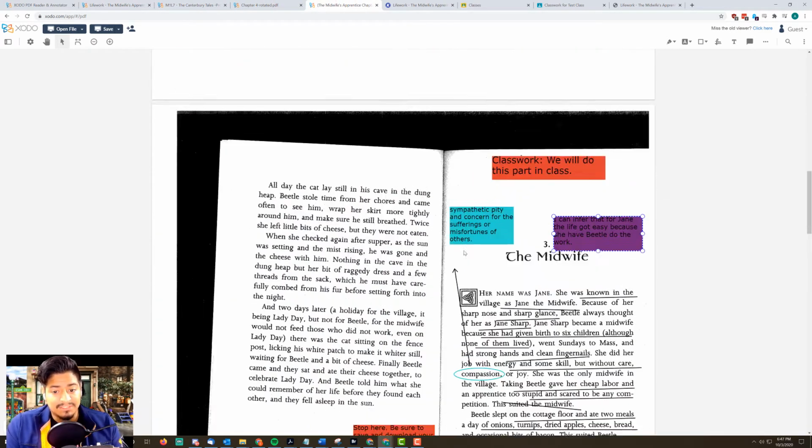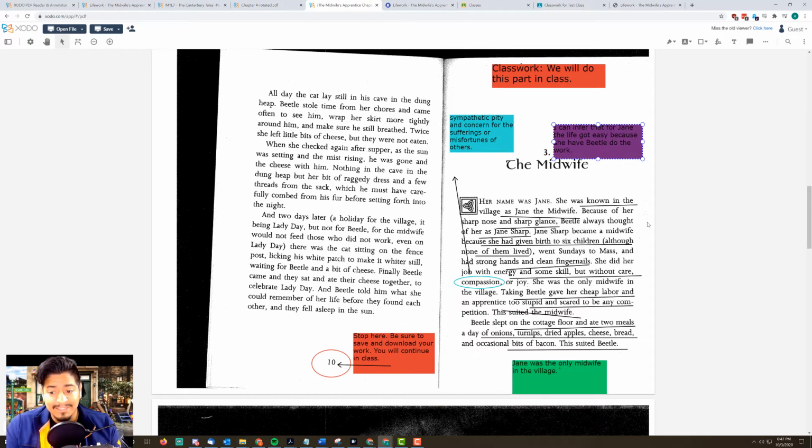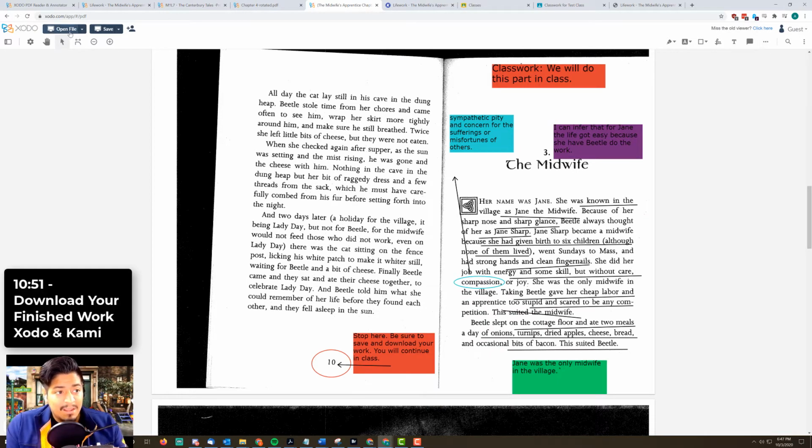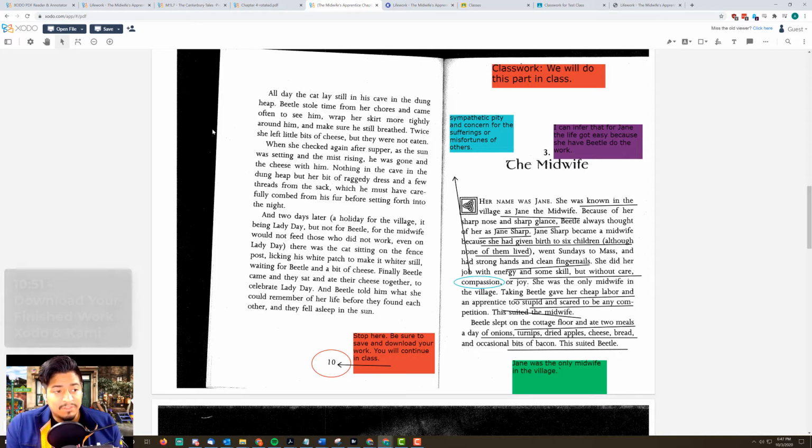Yes, I will show you the tools, guys, but since I've already shown it so many times, I'm going to wait for that until the end. But let's say that you're done. There are two ways to do this from Xodo.